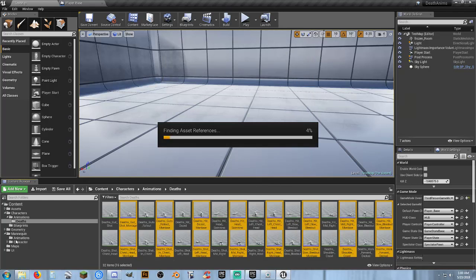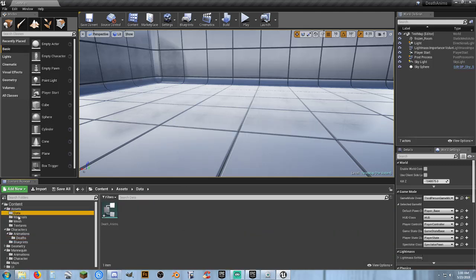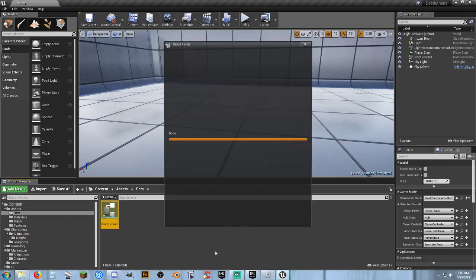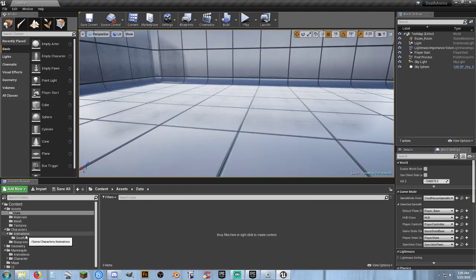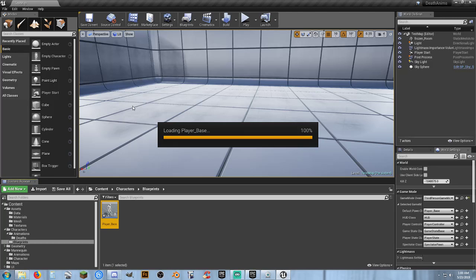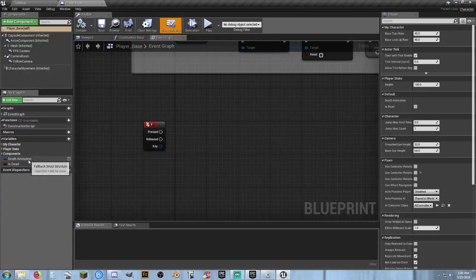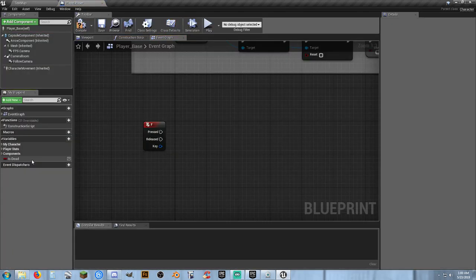Force delete. We're going to get rid of our data. Get rid of that. Force delete. Make sure it's gone from my character. It is gone. In fact, we don't even need that right there. Everything is purged. Back to normal again.